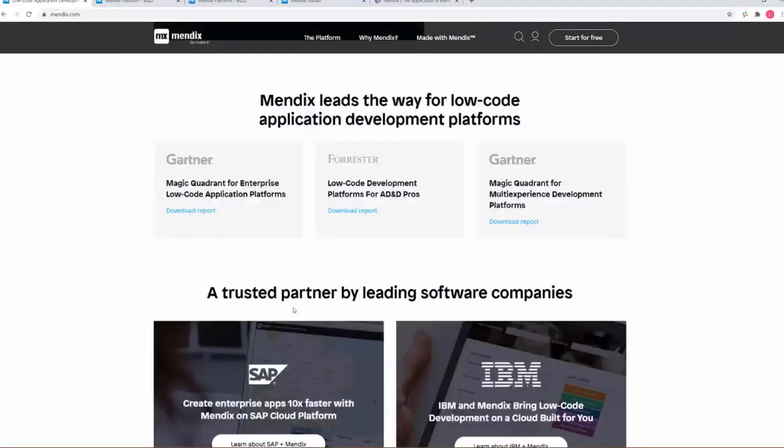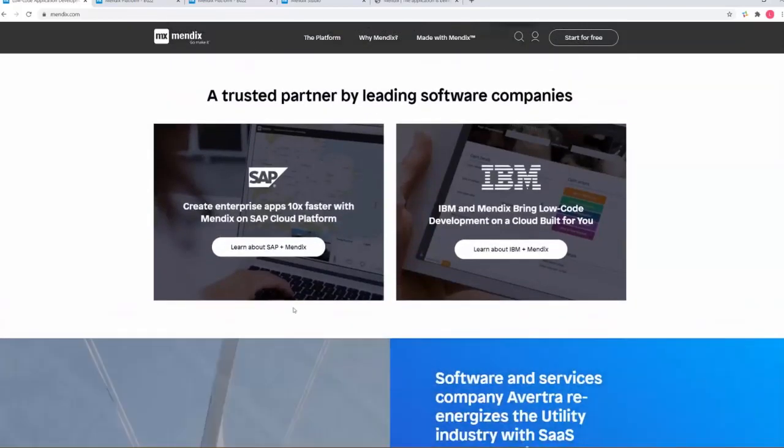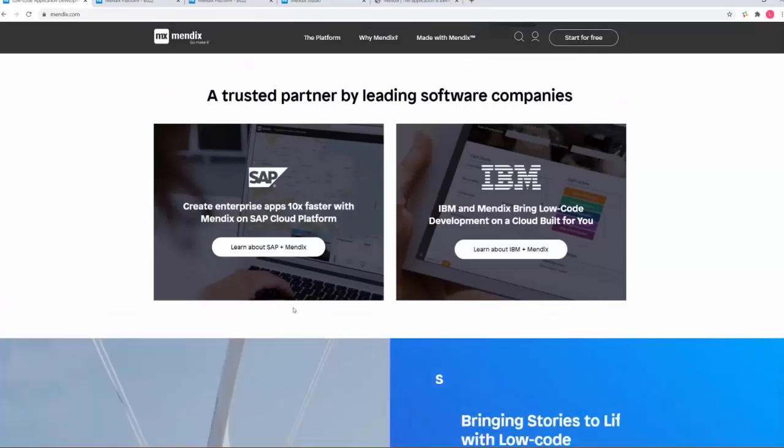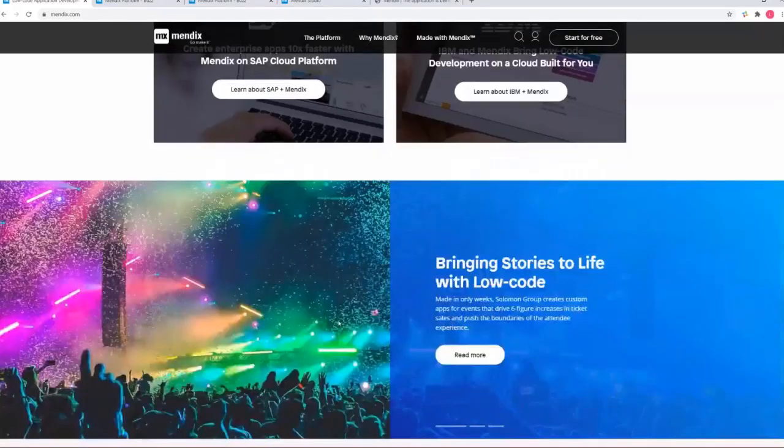Mendix is one of the low code leaders in terms of Gartner and the Magic Quadrant, and Mendix also is a big trusted partner between multiple companies. Of course, it's Siemens with all of our products, but also somebody like SAP as well as IBM, to bring those partnerships together.